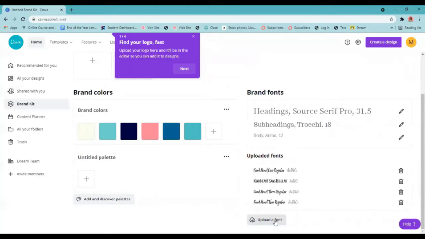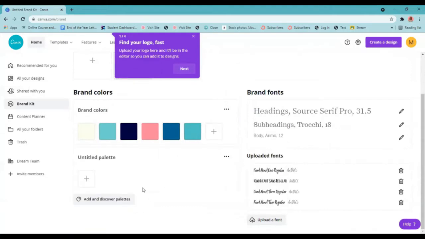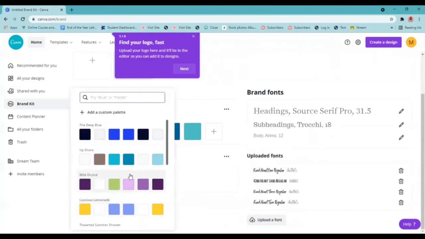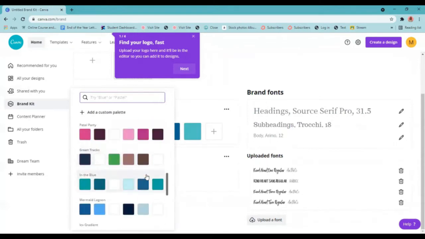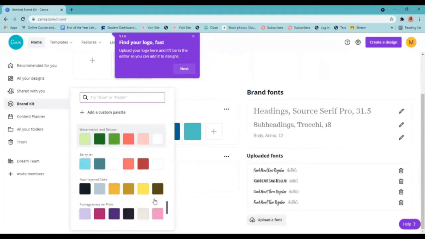And if you are using the free trial of the pro version, or you decide to purchase it, you just click that, upload your fonts, choose your brand colors right here, add them to it. It's very, very simple. Another really cool thing in this brand kit is you can add and discover palettes. So they give you different color palettes that work well together. If you're trying to come up with a color palette design and you don't have an idea, these just give you some inspiration.